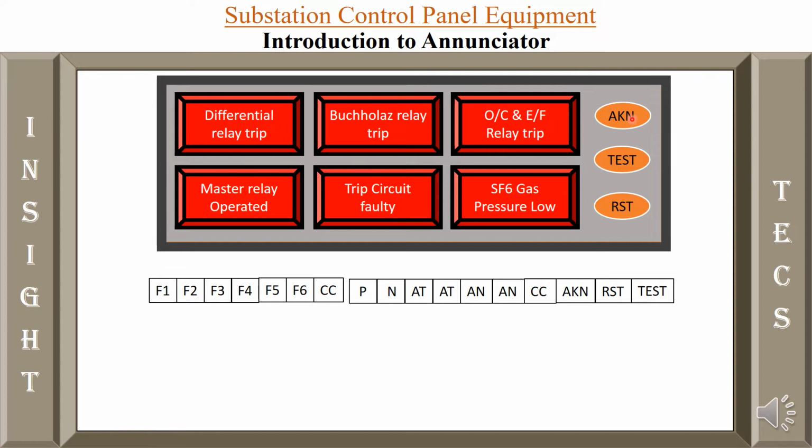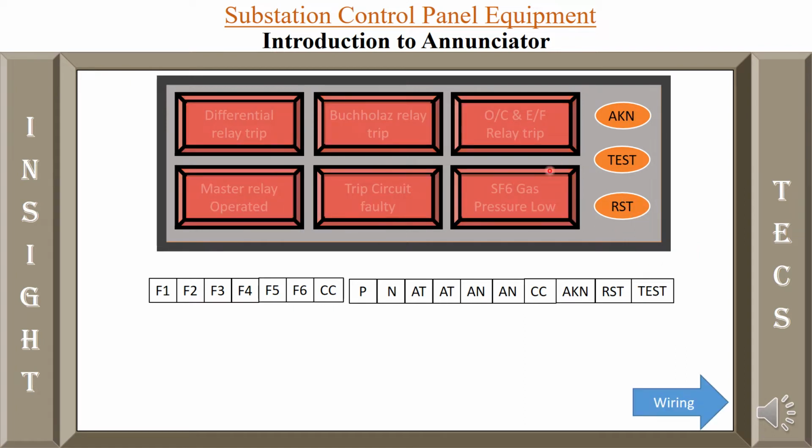Now what happens when we click on the reset button? Let us see that. When you click on the reset button, all these windows which were glowing previously will now be turned off. This happens only when the contacts of the differential relay are open. If the relay is actually reset, only then you can reset from here in the annunciation window. So now let us move on towards the wiring.